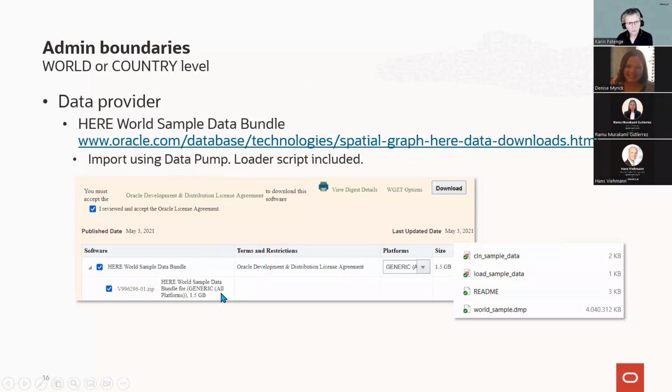Let me check. This data sample provides administrative boundaries for the whole world, and also includes road data, major road data, rivers, and other types of vector information. It's quite a large data set, and if you unzip it, you can see that here is a data pump file, so an export of the world data sample that you can import with Oracle Data Pump.